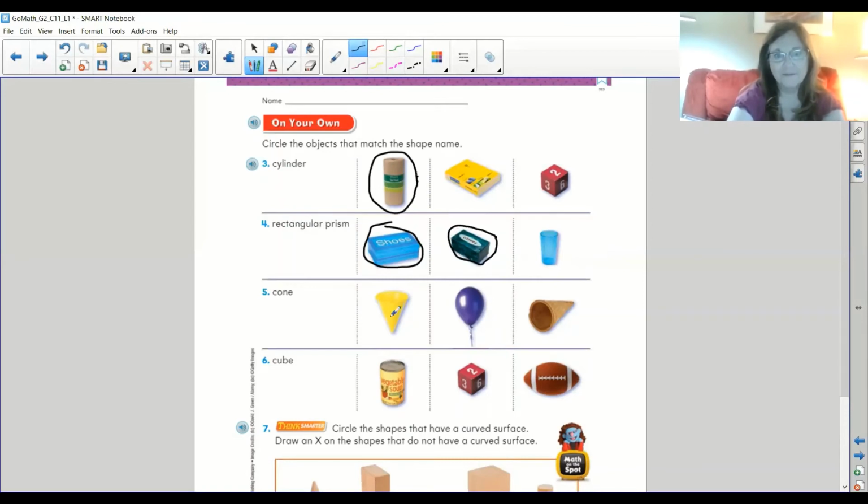A cone. Okay, we have the cone here, and we have a cone here. A balloon is not a cone. It may kind of look like a triangular shape, but it does not have a flat top. A cone has a flat surface at the very top. That's what makes the cone. And a cube, the cube would be the little die. Die is 1, dice is 2.